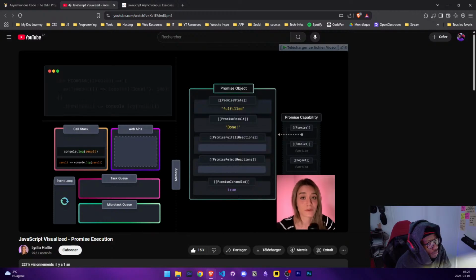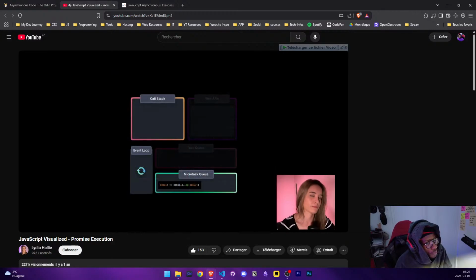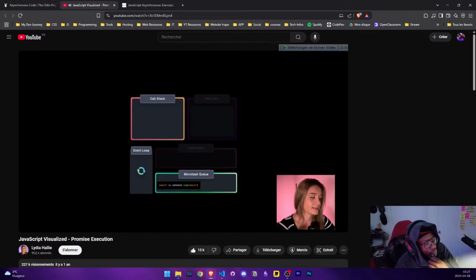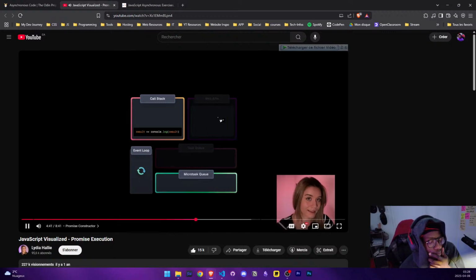Now, the nice thing about the fact that it's added to the microtask queue is that in the meantime, our script can just keep running. It can keep performing important tasks, and it stays responsive. Only when the call stack is empty, so when there's nothing important to do, does it get added to the call stack from the microtask queue. So this means that we can handle the promise result in a non-blocking way.